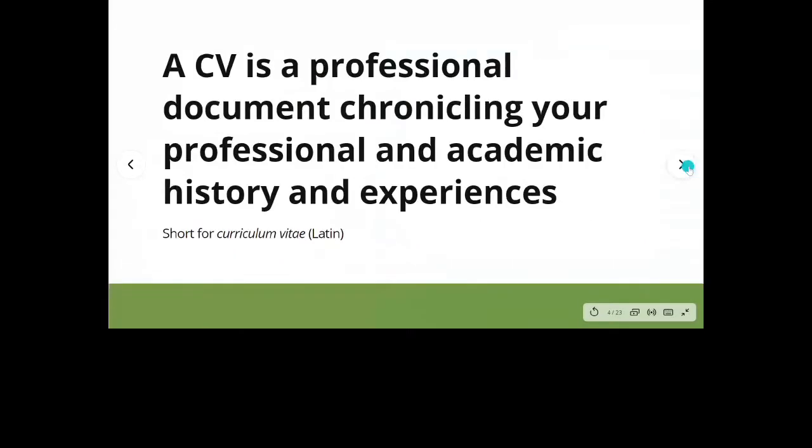So what is a CV? A CV is a professional document chronicling your professional and academic history and experiences. It is short for the Latin curriculum vitae.